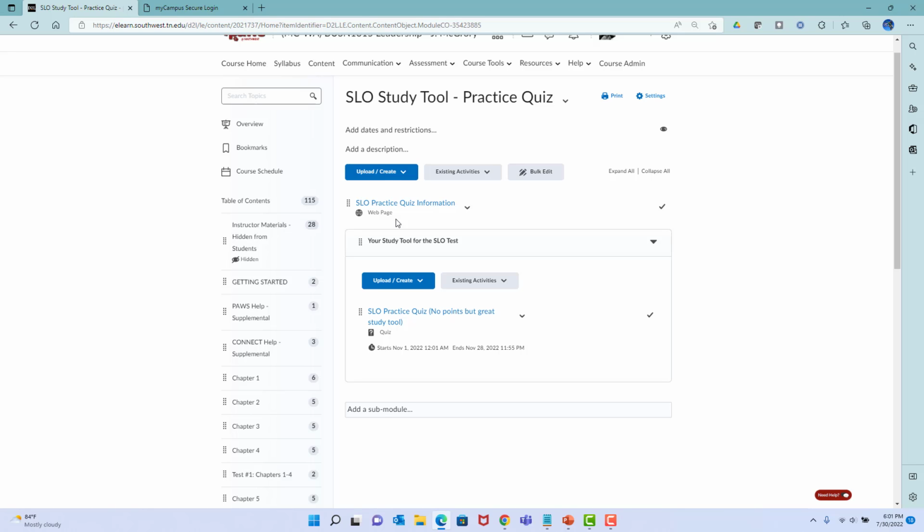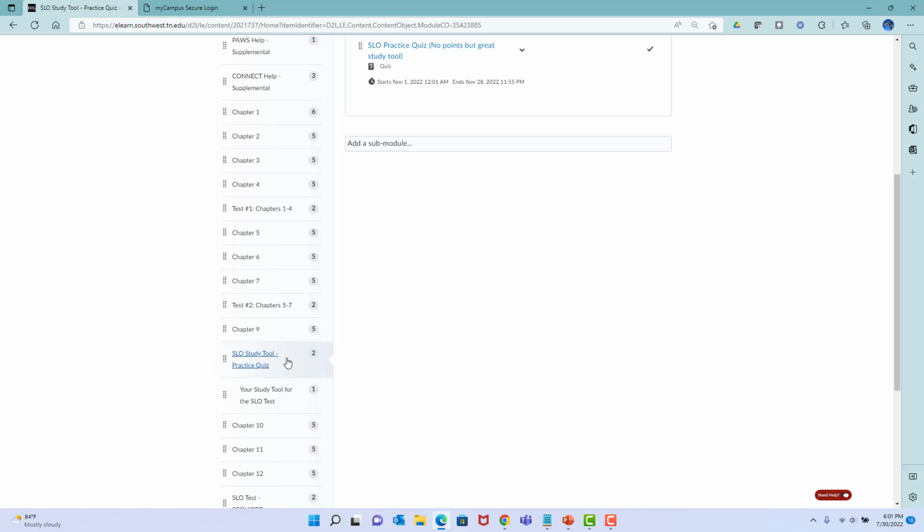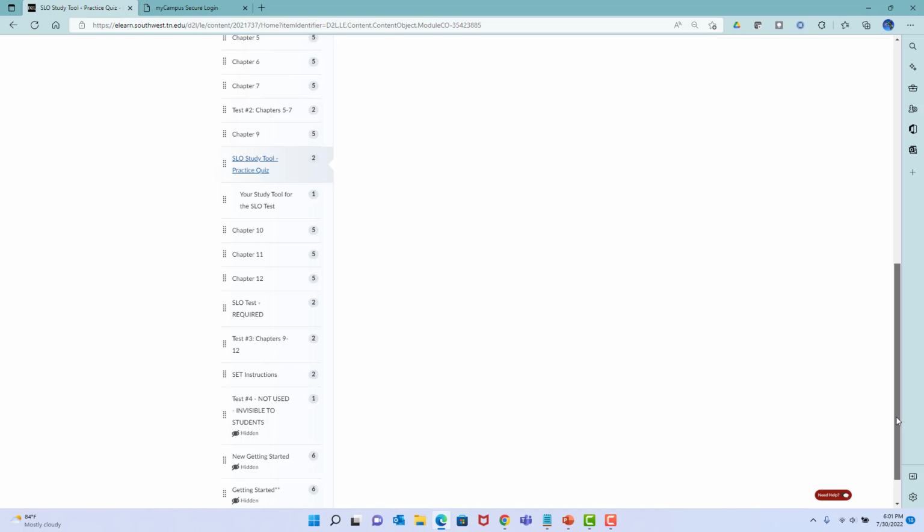It explains the practice quiz, tells them what they need to do. They don't earn points, it explains how it's a study tool, and explains that as they do this practice study tool, they're going to see some of the real test questions blended in with some test bank questions. So it's a great study tool. Helps them prepare and do their best. Why? Because looking ahead, only a few more chapters, and then you have the required test.